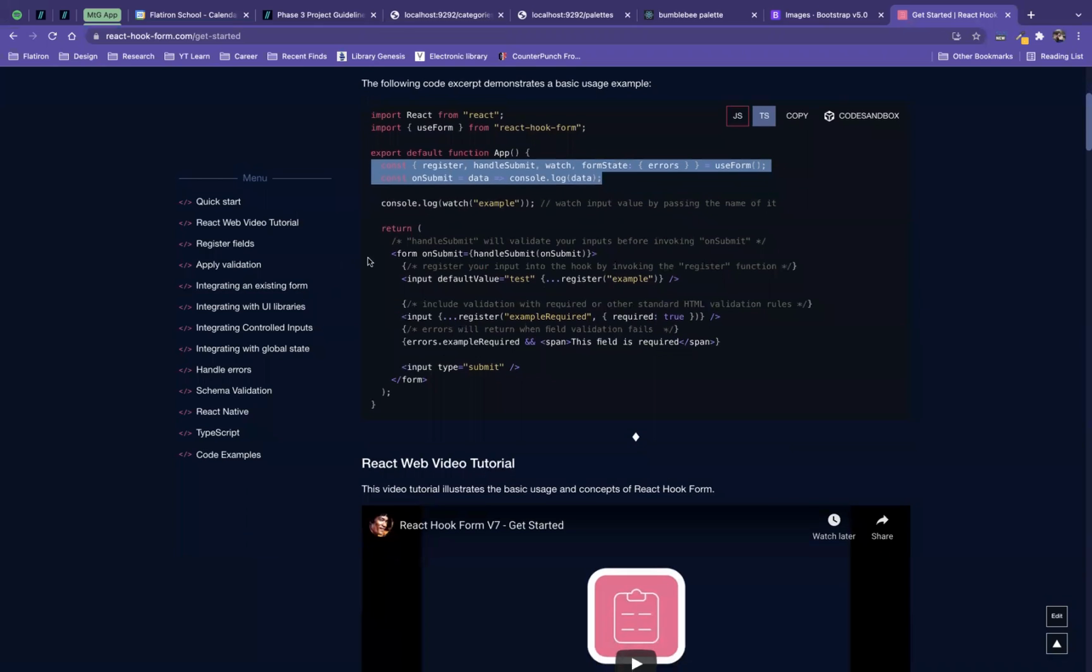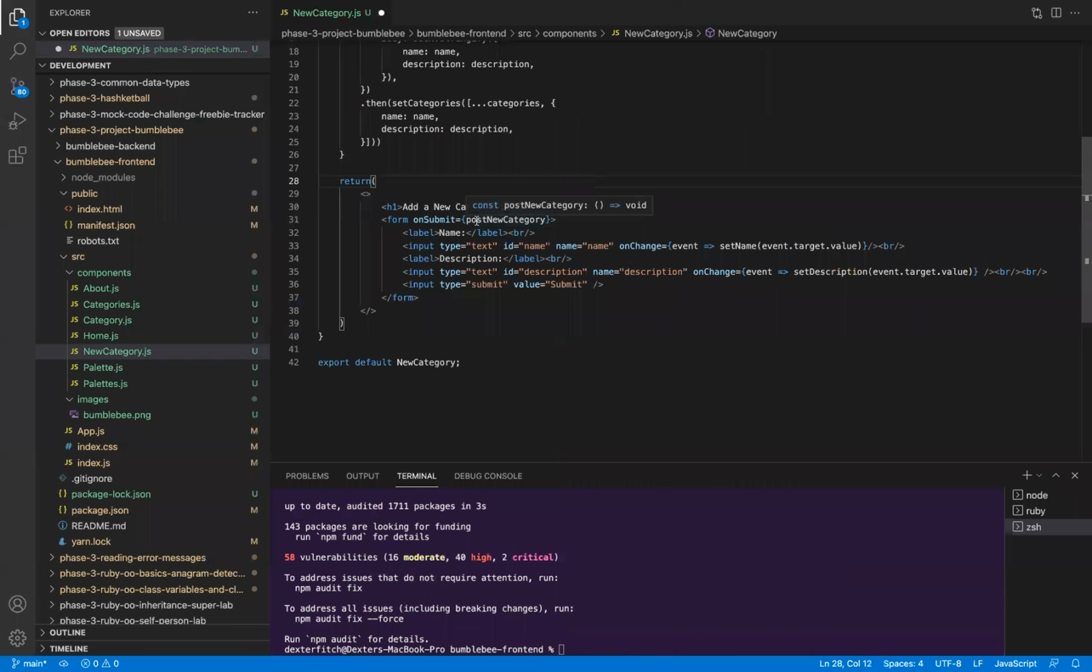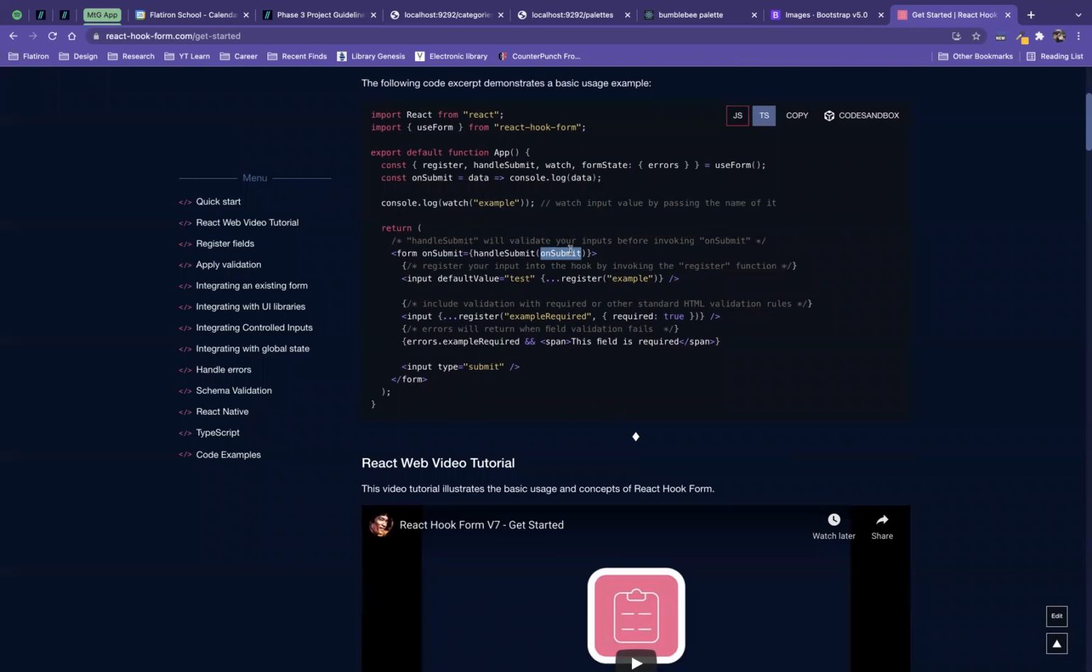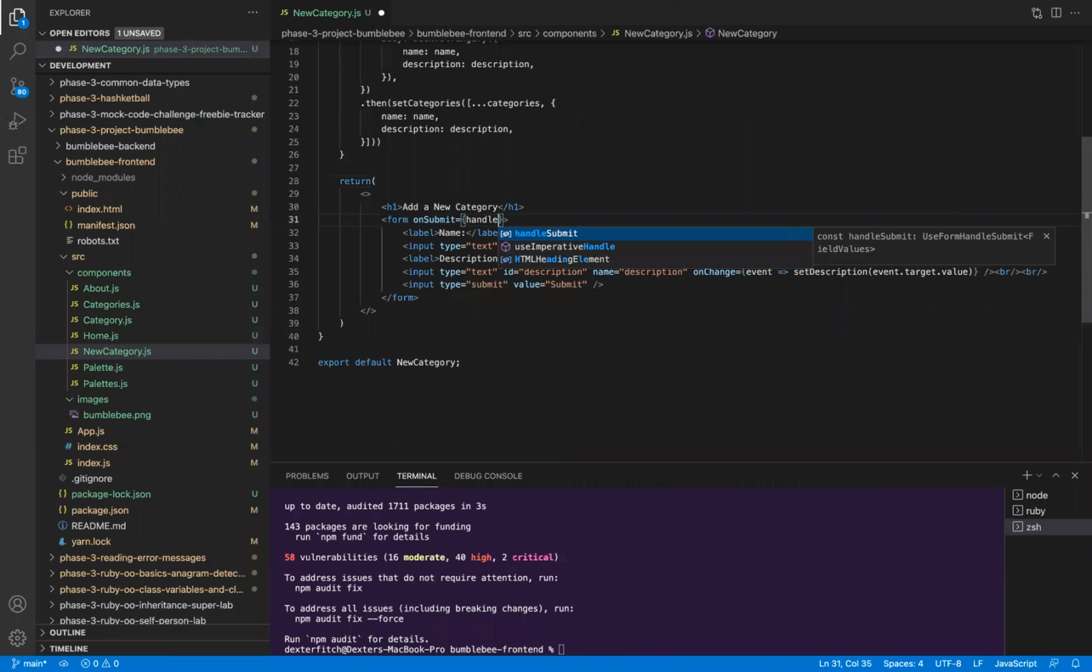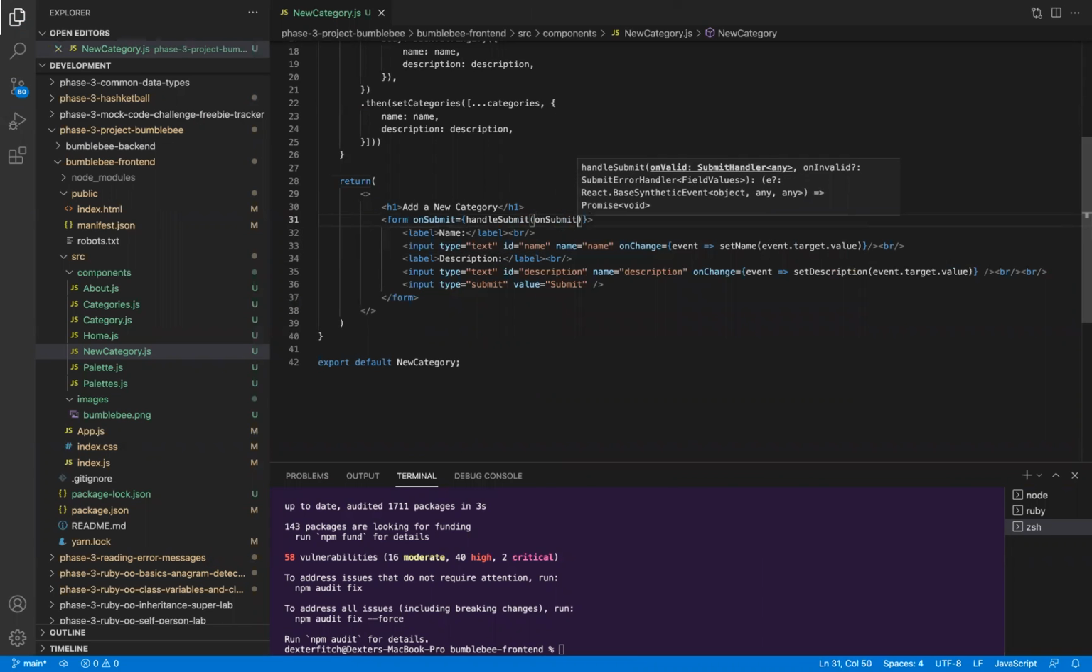So let's look at this syntax here. Here we're saying we're going to call handle submit, and the argument for handle submit is going to be onSubmit. That's a default setting thing that they've got going on here. I suppose we could call onSubmit something else here, but why not just stick with convention? So I'm going to add this form onSubmit equals, and then call handle submit with onSubmit as the argument. So it's time to change that. Let's see, handle submit and onSubmit as its argument.